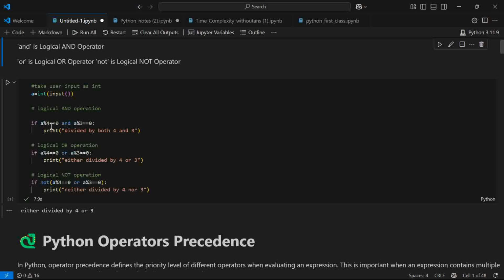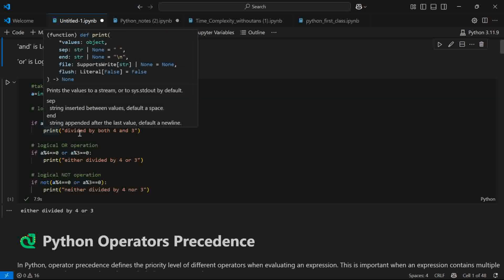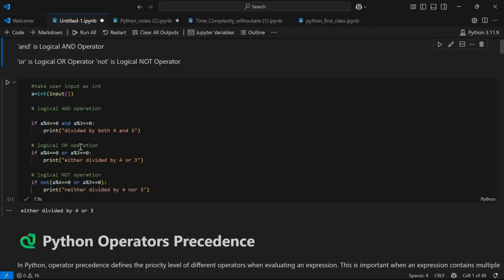So we take the input number and take its modulo, and if it is equal to 0, and if the modulo of 3 is equal to 0, then it will print you are divisible by both 4 and 3. Next we have or: if it is divisible by any one, modulo of 4 is equal to 0 or modulo of 3, any of them, then it will print either divisible by 4 or 3. Otherwise, we'll take either of them and apply not.